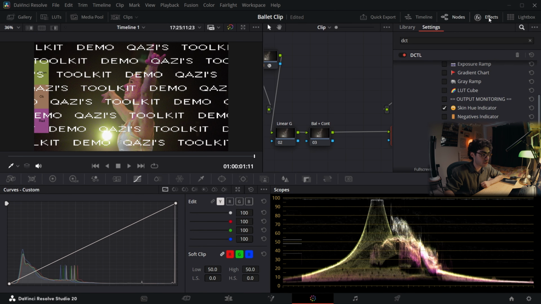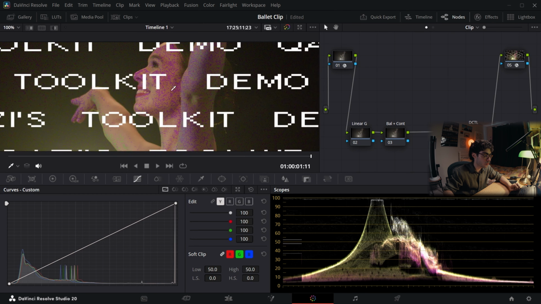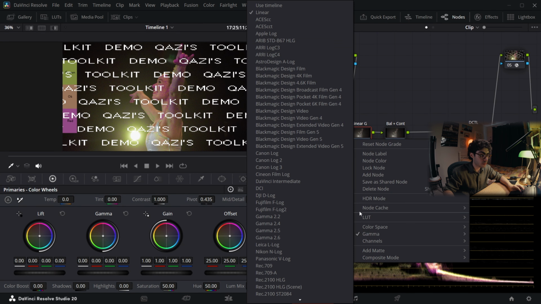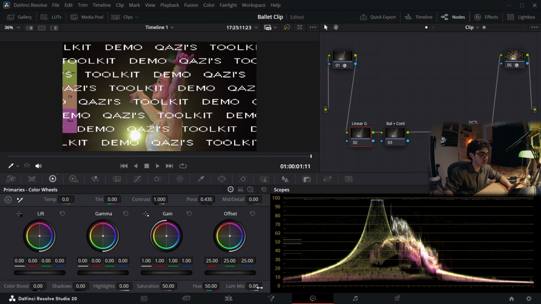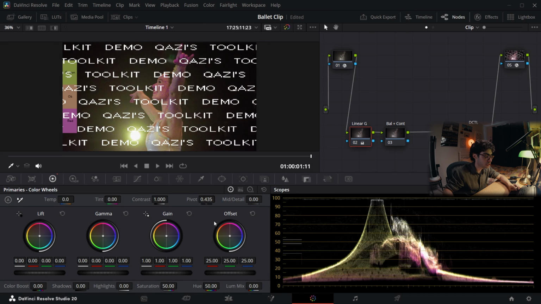So the Skin Hue Indicator, and obviously because it's free, you're going to have this text over it, but that's fine. Essentially what it's going to show is what is the color of her skin. Is it too red, is it too green, or is it okay? And we're going to adjust this in linear gamma. I'm going to go to linear, and then I'm going to kill the luma mix, and we're just going to be using the gain. This is basically like using offset, but it's just a more accurate way to shift your entire image. So I'm just going to start pulling this and moving it around and seeing where we want to go.